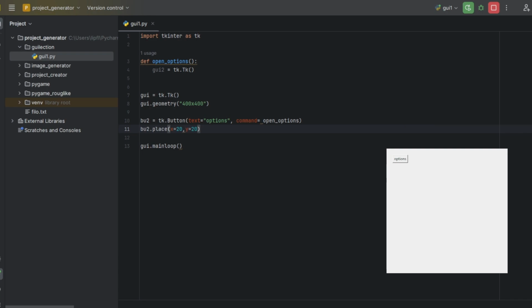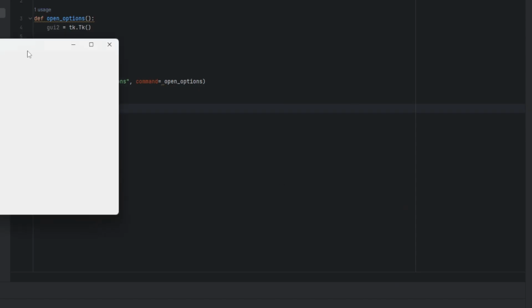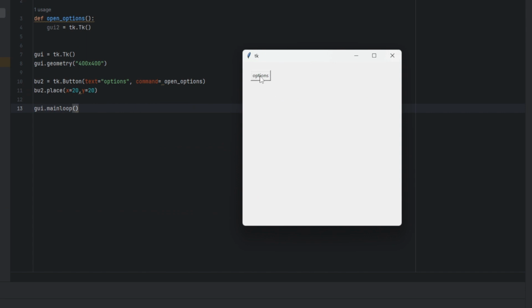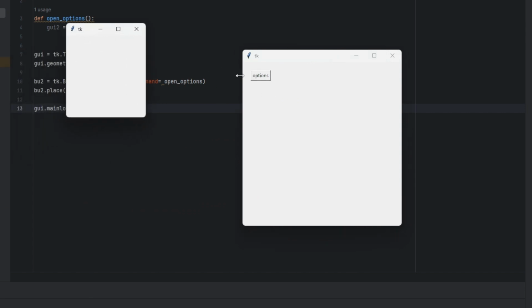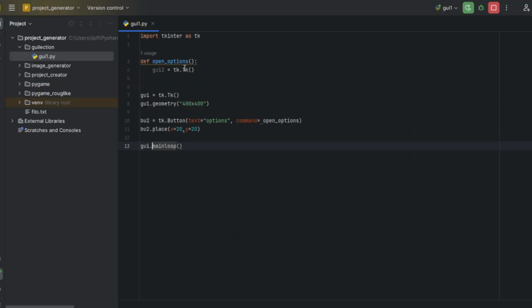If we click on options, another window is opened, but you can't see it. So let me share my screen like this. If we click options, we get an empty window, and another empty window here, and another here. That's simply because an instance of GUI2 is always created. So what we want to do first is limit it.